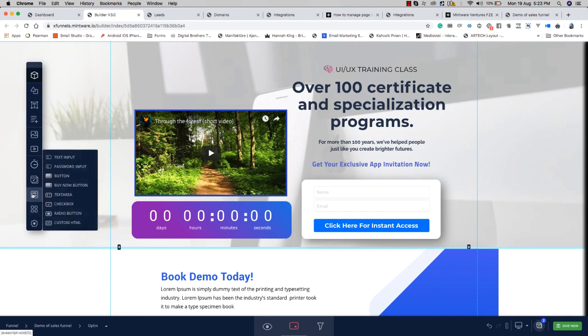And this is the form builder. A couple of people posted in a group that your system doesn't have a form builder. I'm sorry, sir, you didn't check this out, because we have an amazing form builder here. So we have text input, password input, button, buy now button. What is the buy now button? We'll talk about it. Text area, checkbox, radio button, and custom HTML here.